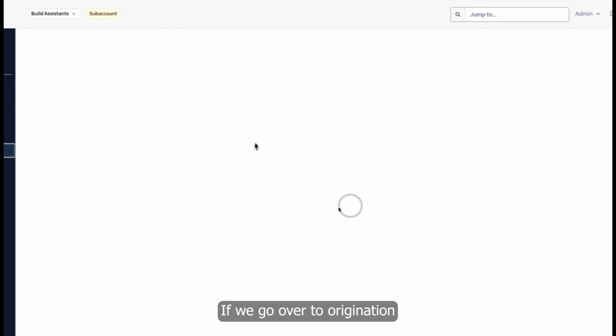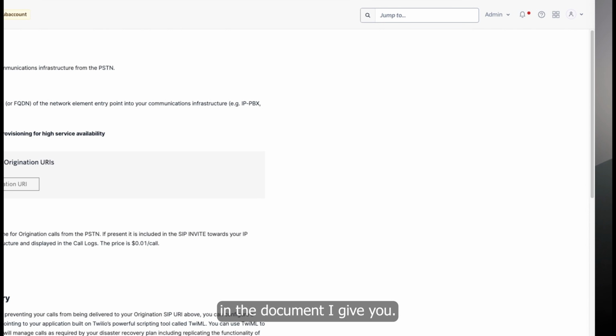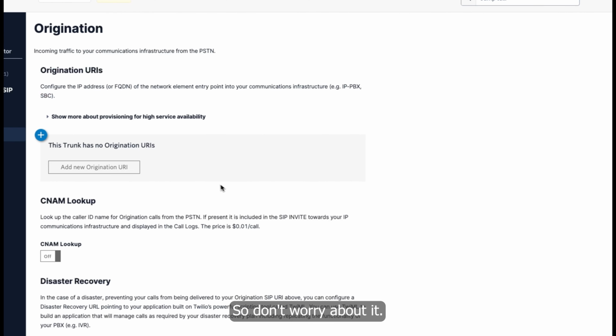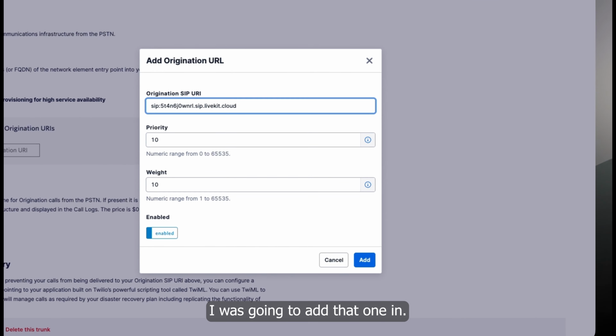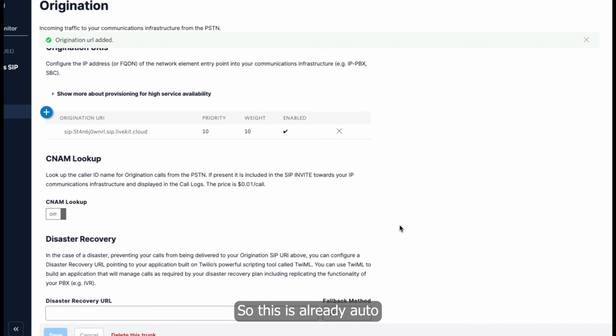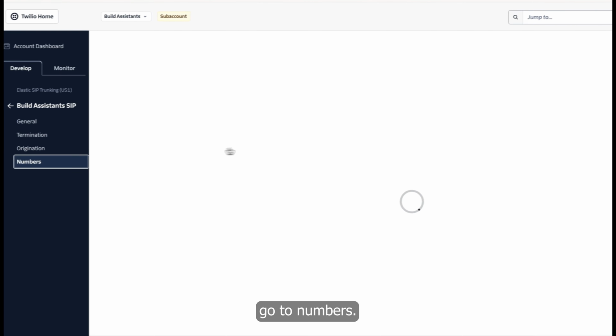If we go over to origination, we can now open up. In the document I give you, it's going to have this URI address, so don't worry about it. We're going to add new, add in this URI. It's going to add that one in. Sweet, this is already auto saved for us as well. Now we're going to go to numbers.